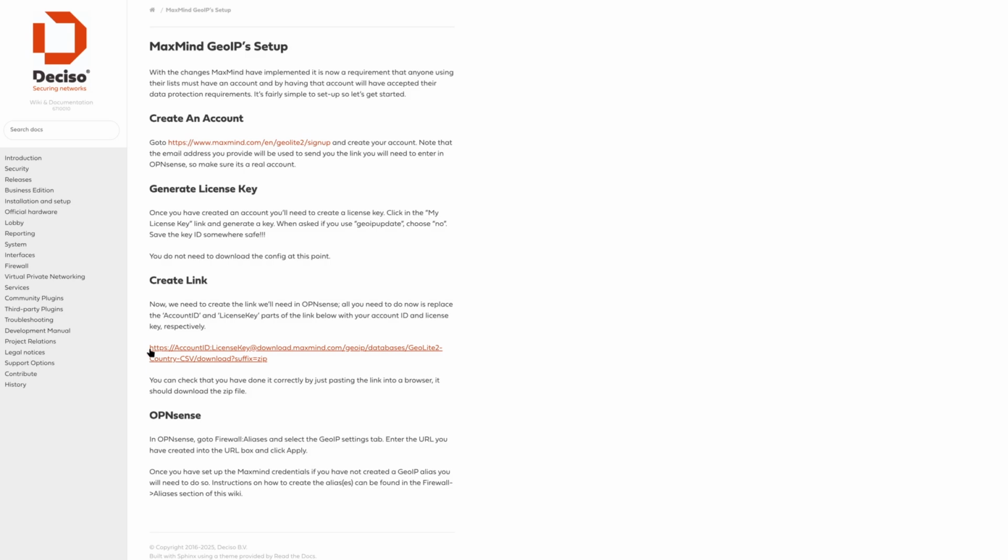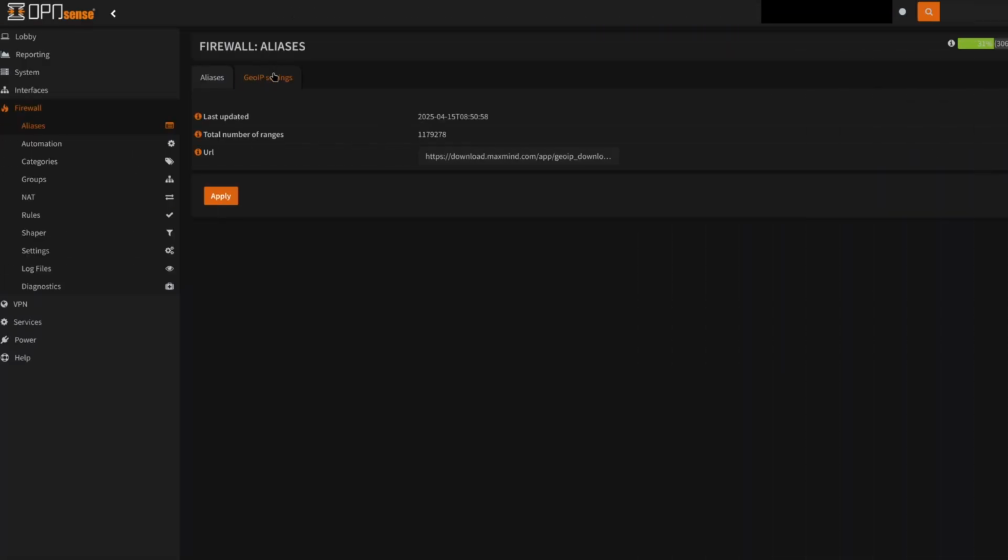Now, this link here is going to need to be edited. As you can see here, it's HTTPS, account ID, colon, license key. So we need to replace the account ID with our account ID from MaxMind, and the license key with the license key. You don't need to change anything else. And one thing I've noticed is there used to be a problem where when you were pasting things in certain programs, it would add spaces. So you'll want to make sure that there's no spaces added, but that the underscores stay where they're at. So with that URL in hand, we come back over to Opnsense.